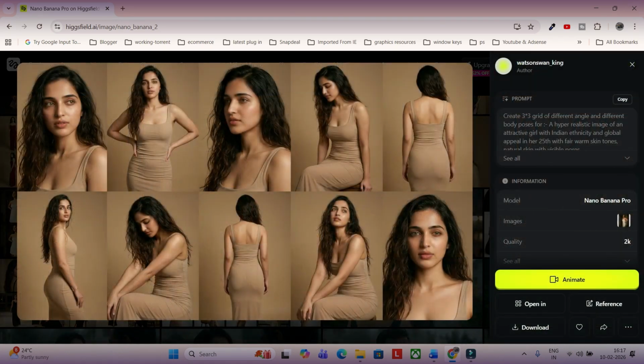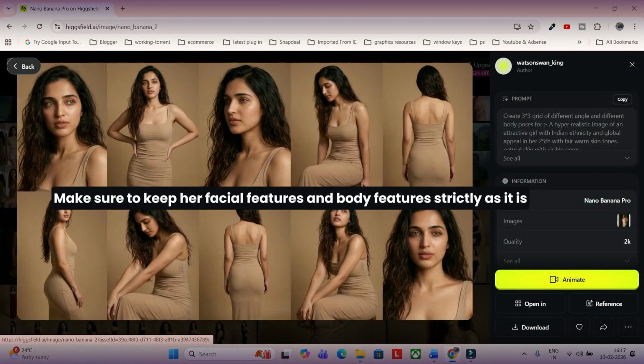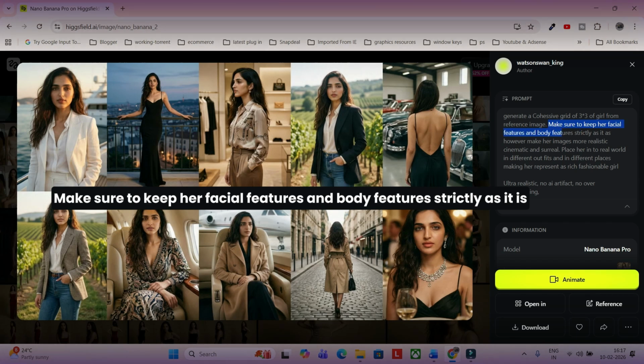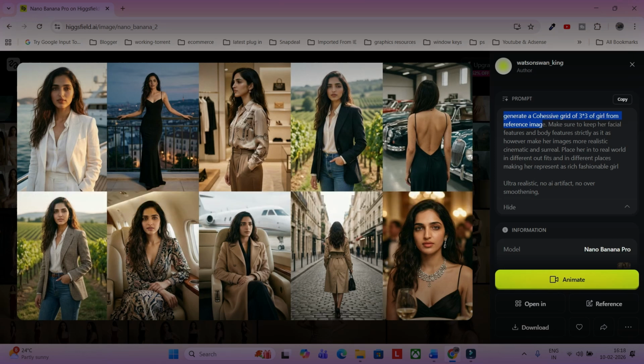So now you need to also understand that this format is a great format, and sometimes you will generate images like, let me show you, like this. So we have a reference image, we lock the identity. To lock the identity, you have to type in like, make sure to keep her facial features and body features strictly as it is, or you can also type in like, use the reference image to lock the identity of the character, and then you can prompt how she should look like, okay. And on the top we have this same line, generate a cohesive grid of 3 into 3 of girl from reference image. Now we can see we have a grid here, 2 into 5, and we can extract these images.